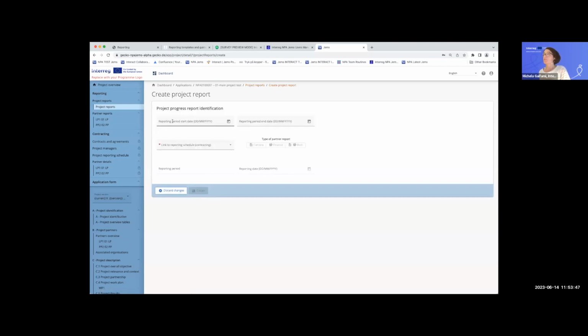And to create your project report, the first thing you do is insert the reporting period start date, end date, and the relevant period you want to report on. It's very important that the dates you insert here correspond exactly to the project reporting schedule that you have in your project. It is not possible to have a project report that cuts across several reporting periods. It always has to cover only one period.